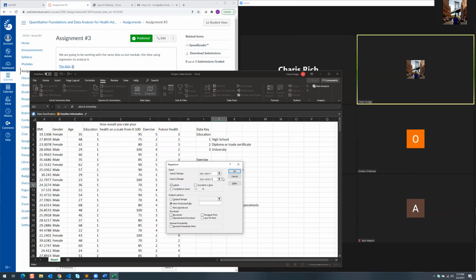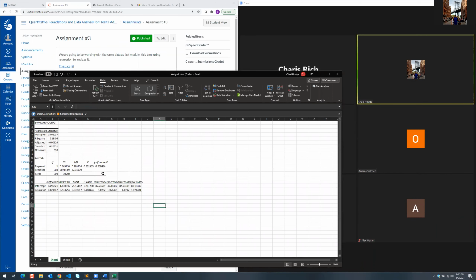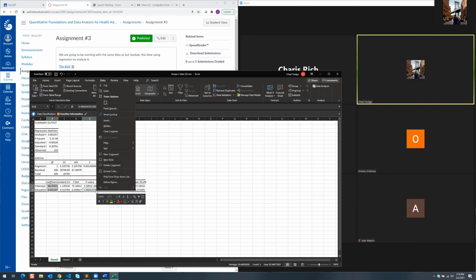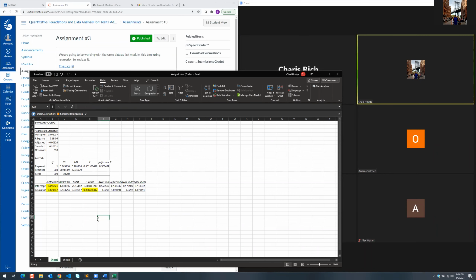Got our labels, going to a new workbook. Same thing here. So this one's an interesting one. Let me expand that. So again, we care about the coefficient and the intercept and our p-value. Highlight those. And so we had said that our p-value needs to be less than 0.05, which this is not. So we would stop right there. We wouldn't do anything else. There's no association between education level and our health scores.